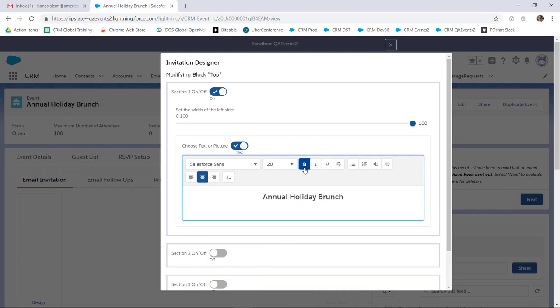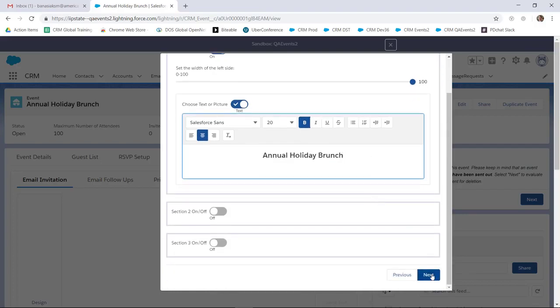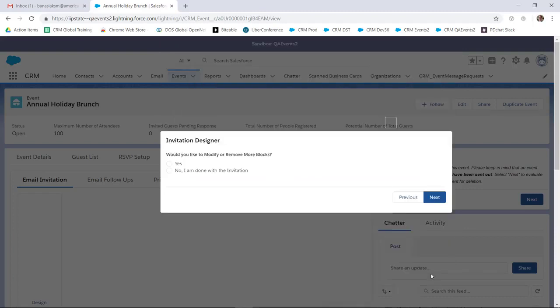Now we can choose to add another section within the top block if we'd like. Maybe you'd like to add a banner image below, for example, but I will just use 1 section in each block for this tutorial. We've finished this block, so I'll go ahead and click Next. After clicking Next, it's going to ask you if you'd like to modify or remove more blocks. Let's select Yes, because I'd like to add a middle and bottom block, and then click Next.